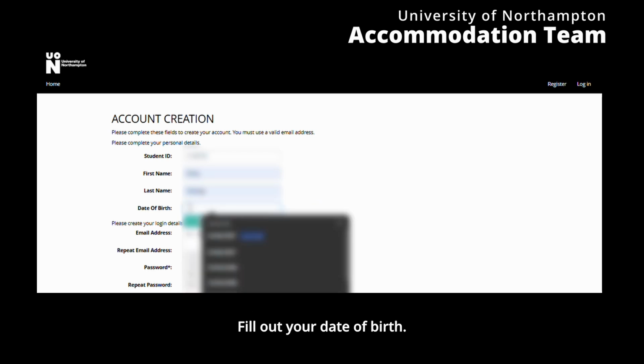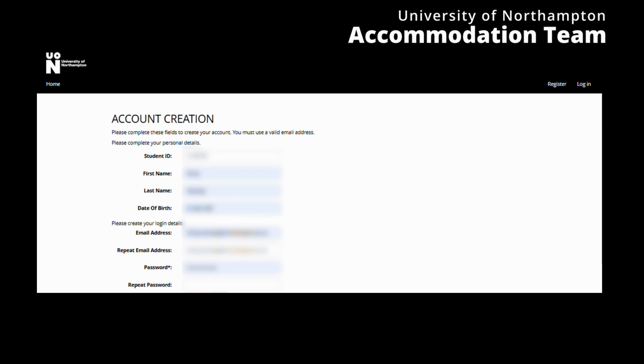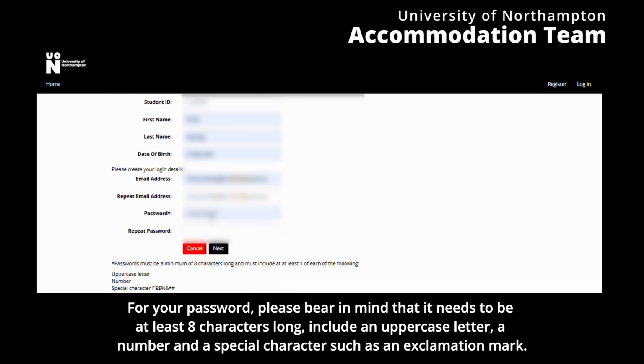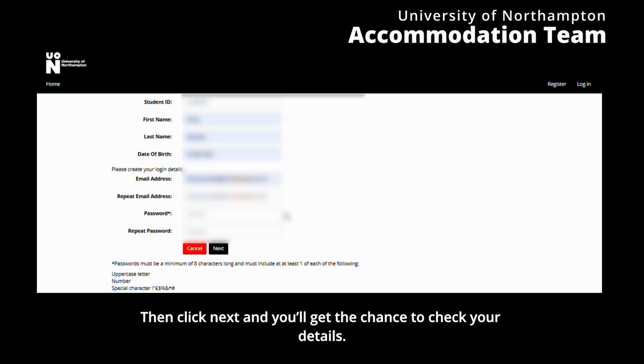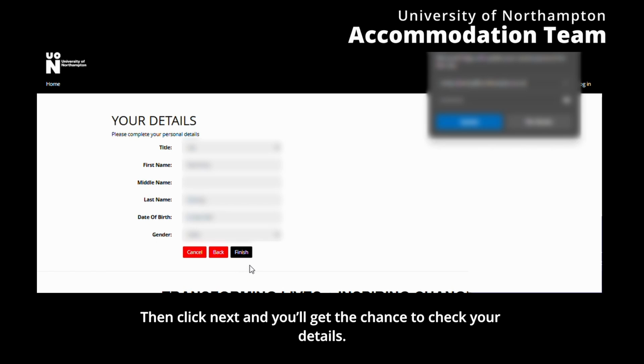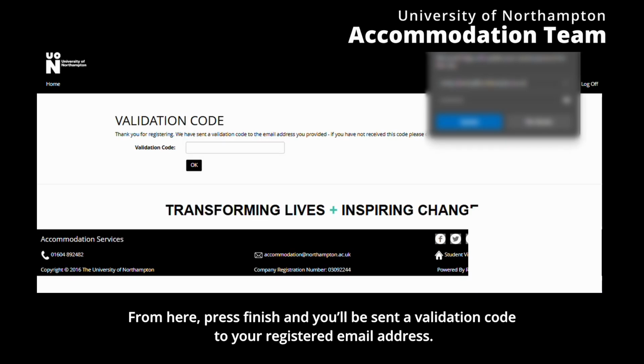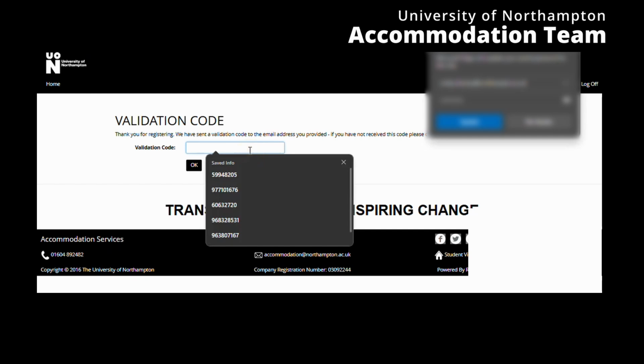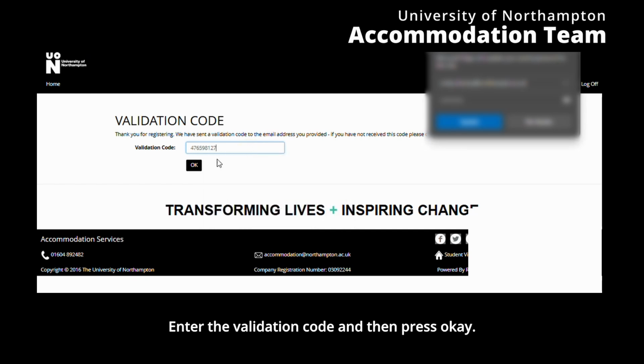Next, fill out your date of birth. For your password, please bear in mind that it needs to be at least 8 characters long, include an uppercase letter, a number, and a special character, such as an exclamation mark. Then click Next, and you'll get the chance to check your details. From here, press Finish, and you'll be sent a validation code to your registered email address. This is the step where you'll need to check your email for your validation code. Enter the validation code and then press OK.